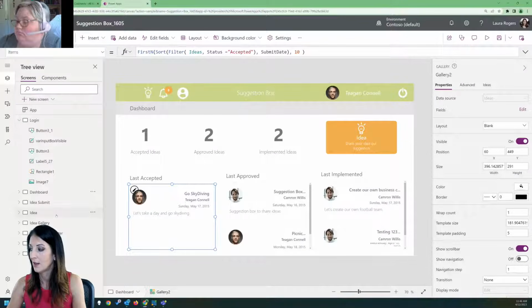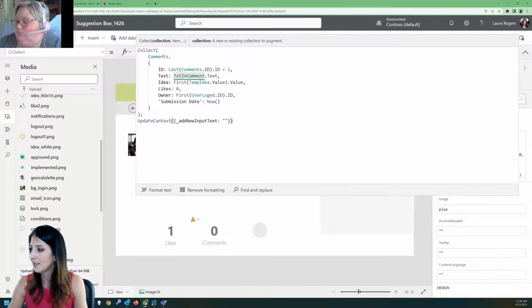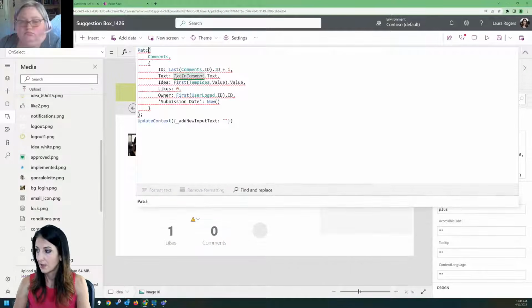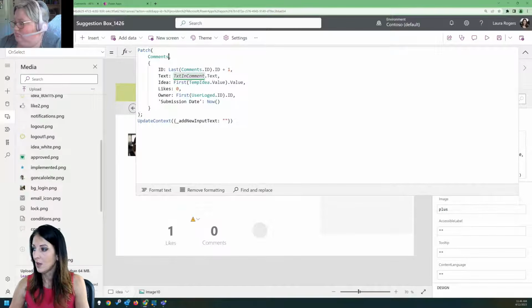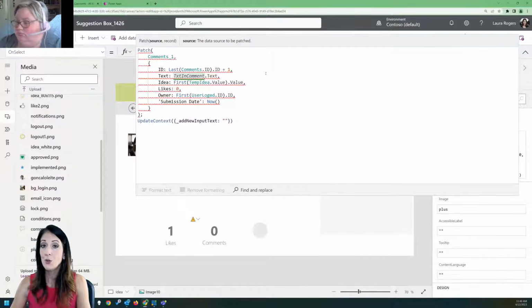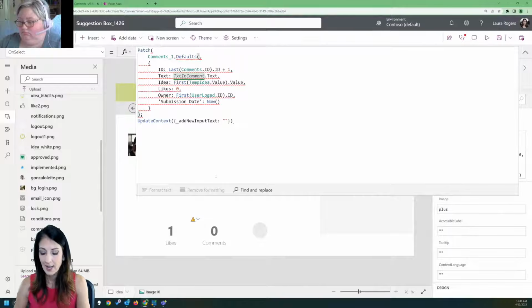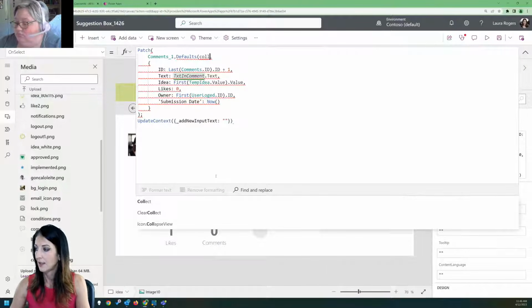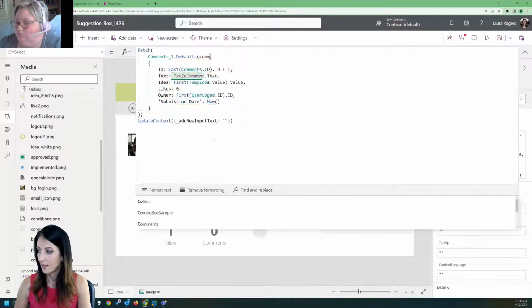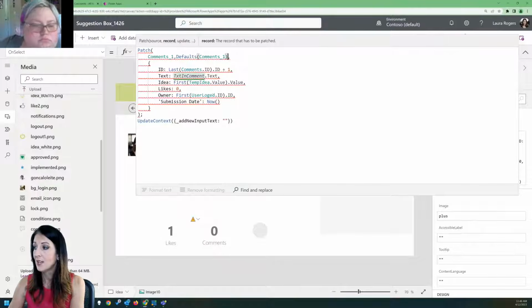Go back over there. Here. Okay, so let me format text here. So this is what I'm not going to do. I'm going to patch to the comments _1 list. And then when you do a patch, if it's a new item, the syntax is you have to tell it, this is what tells it it's a new item, this defaults thing. And then I don't need to create an ID because SharePoint will have an ID for it.